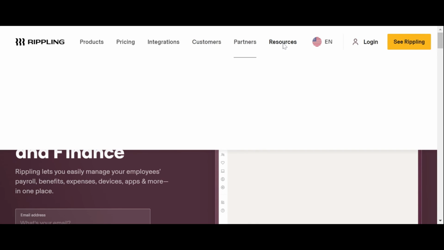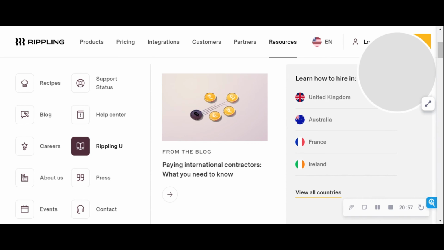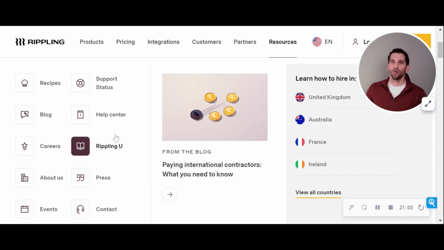When you look at some of the resources that they have, you'll see things here like recipes, support status, careers, all that stuff. One thing that's pretty cool for us, at least, is we like the Rippling University spot, because if you're just learning the platform or you're new to HR and you need to learn how to use something within Rippling, generally they already have built out a learning module for it and they're pretty quick and easy to use.